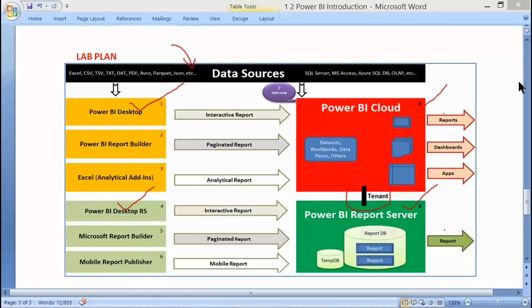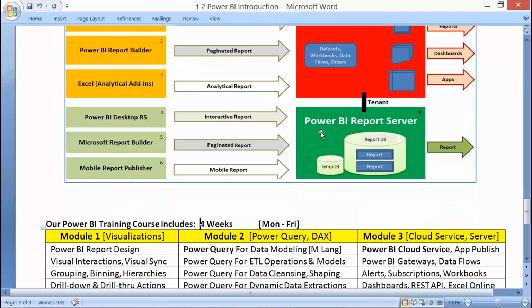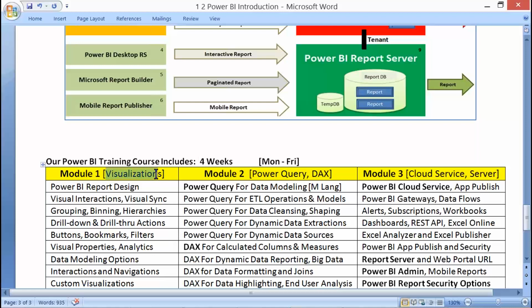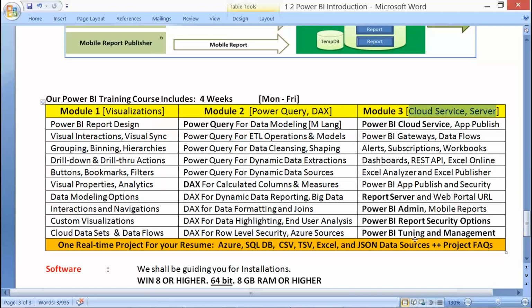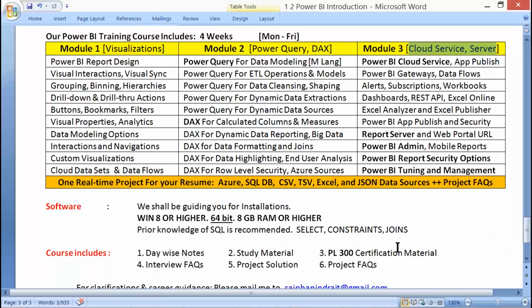Next, with this information, we have a total of 3 different modules in our classes. Module 1: Visualizations, chapters 1 to 6. Module 2: chapters 7 to 12, Power Query and DAX. Each chapter is planned for about 50 minutes to 1 hour. And module 3: cloud service and report server with certification guidance and end-to-end project work.